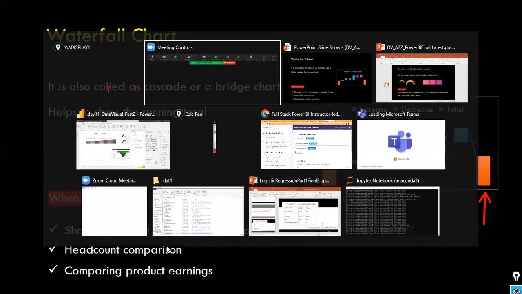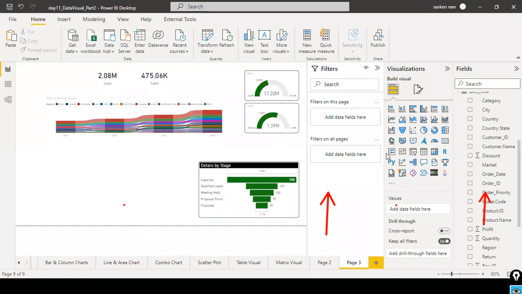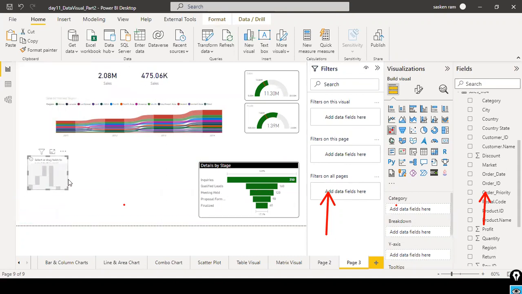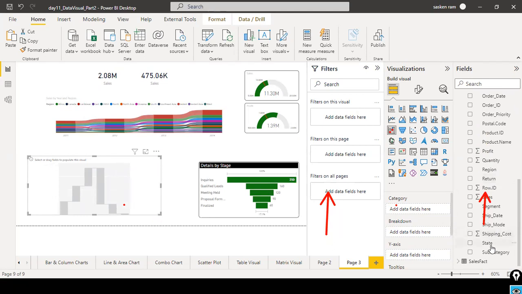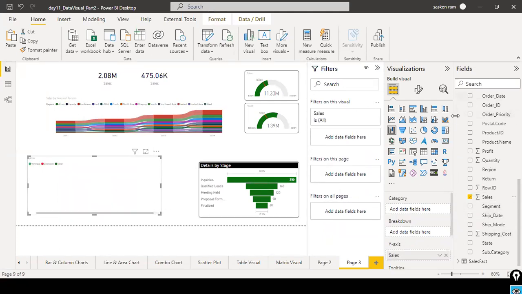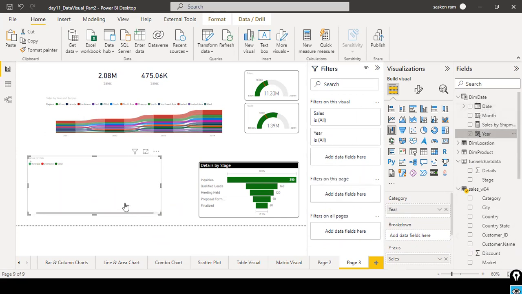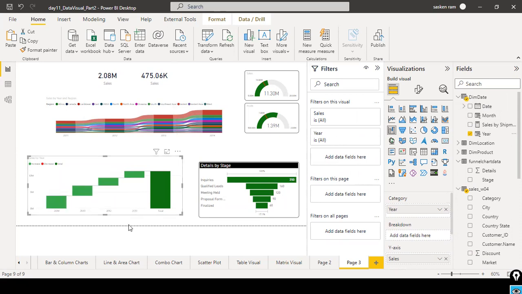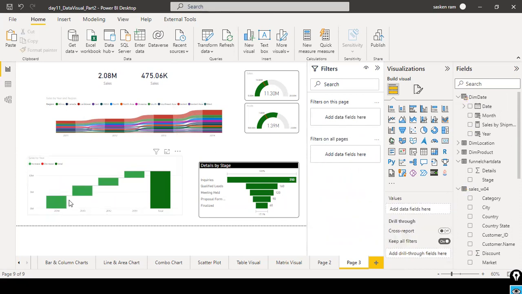I'll go to my Power BI desktop and show you how to create a waterfall chart. So this is the waterfall chart. I just click on this. You'll see the same revenue here. And here I drop the year. So 2014 till date.